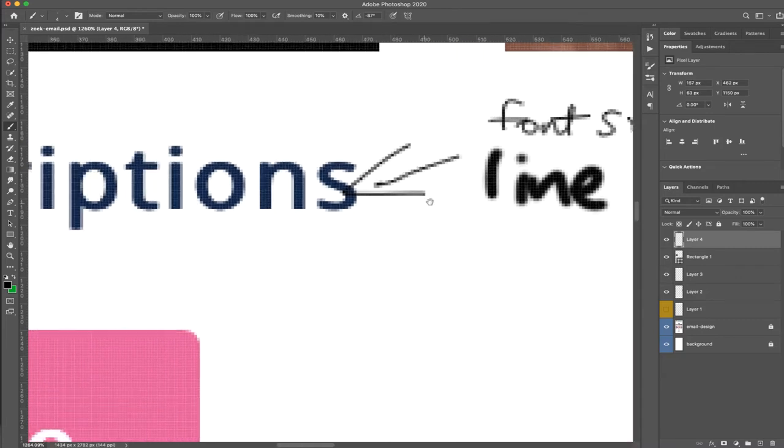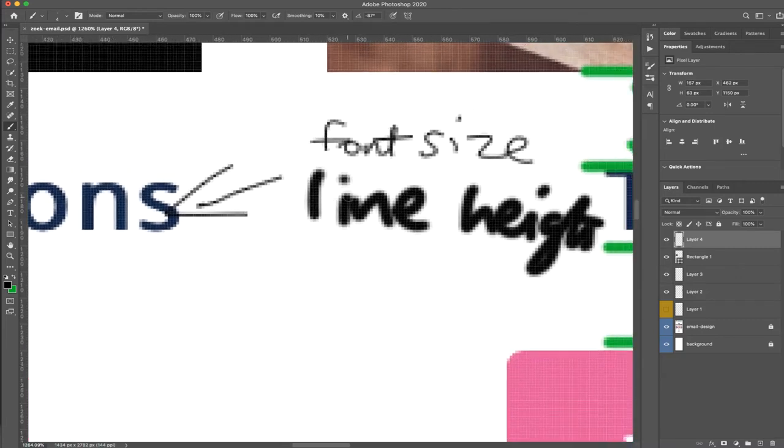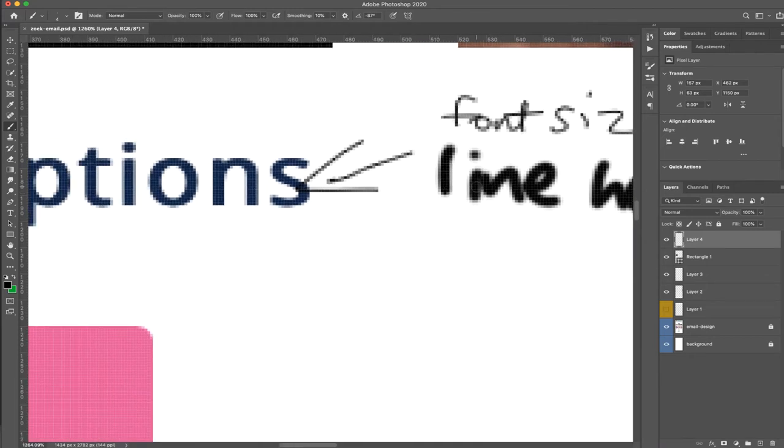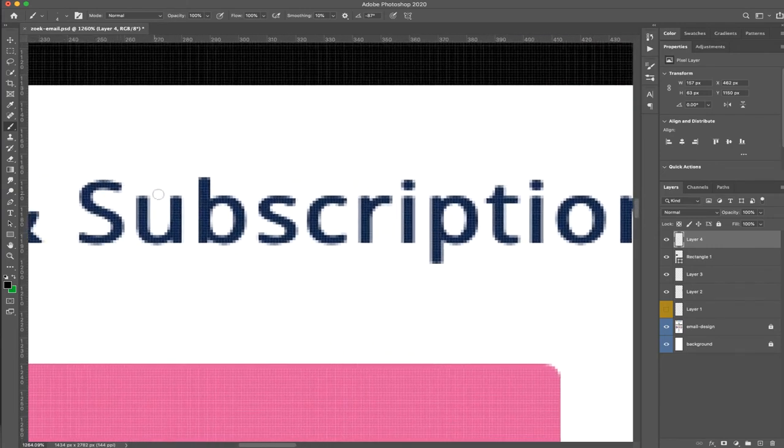Okay, what other things do you have? When it comes to inline styling, these are your inline styles. What's the font size of the text? What's the line height? Font size is what controls the size of the text, and line height is what controls the spacing above the text.